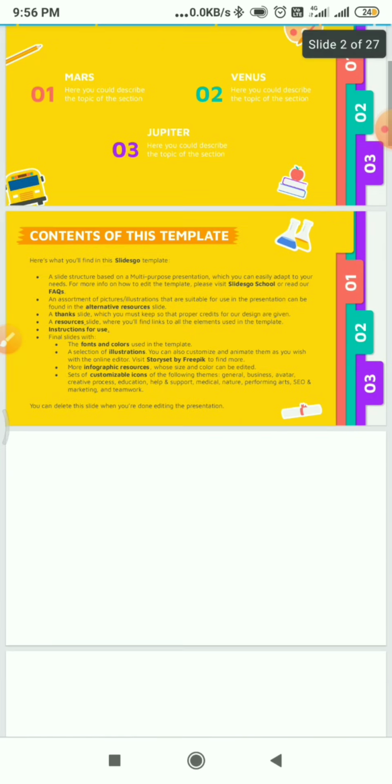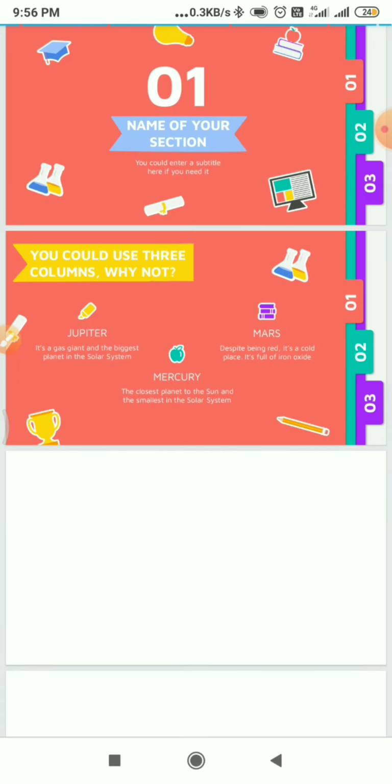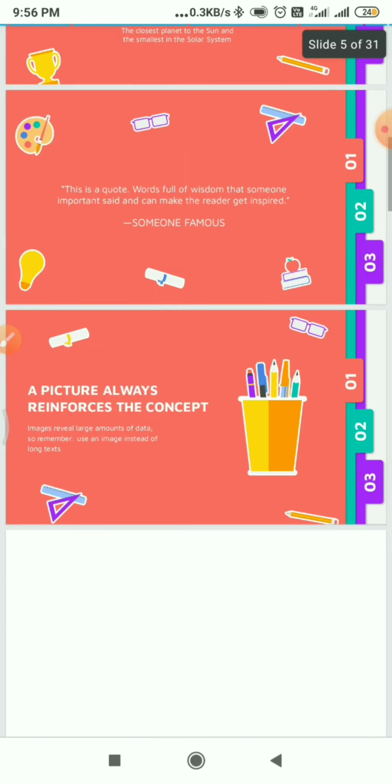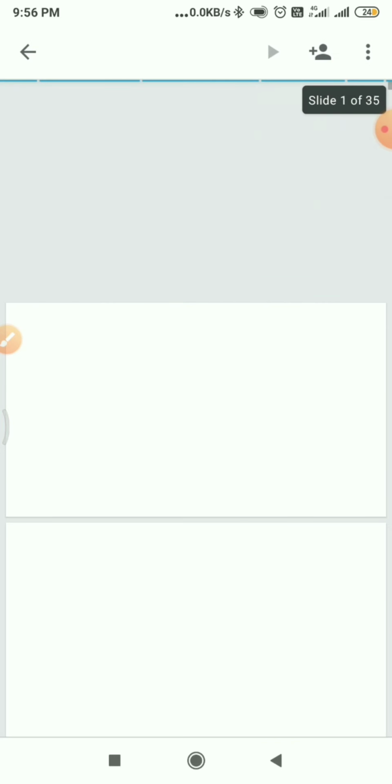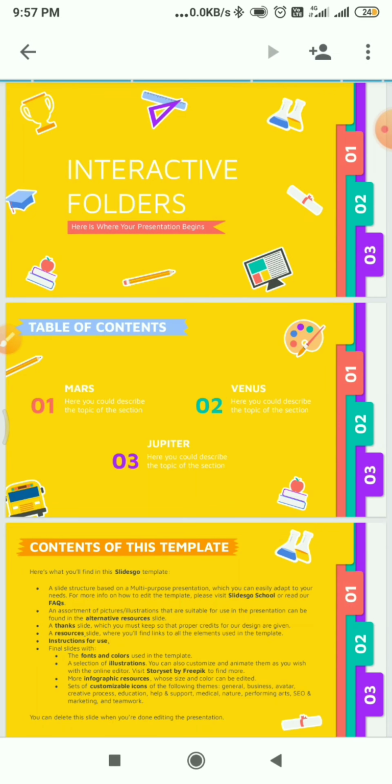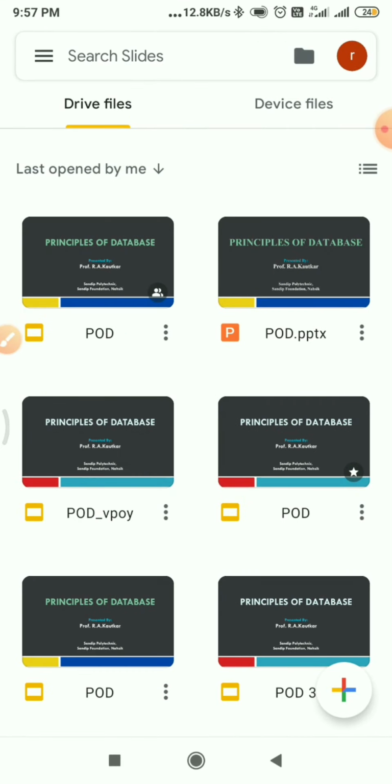This file is now imported within Slides, so you will be able to work with it. You can edit it, share it, and modify it. Whatever basic operations you want to perform, you will be able to do it. In this way you can import a file using this folder option.